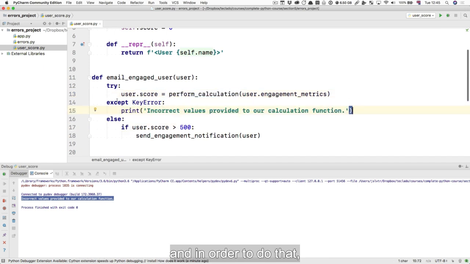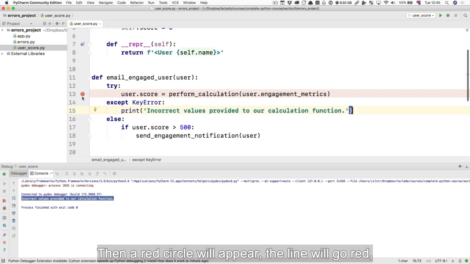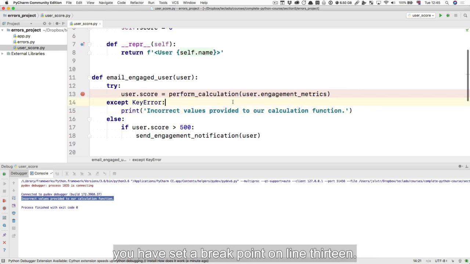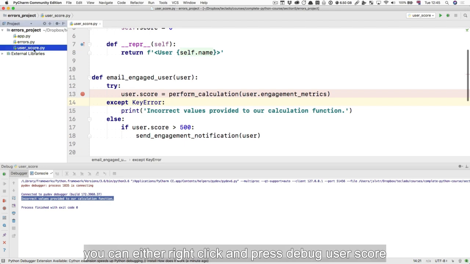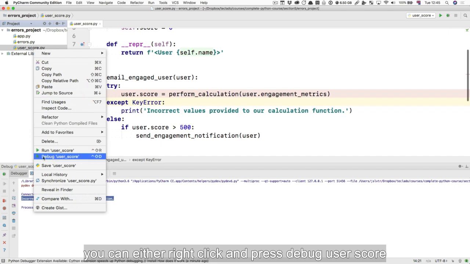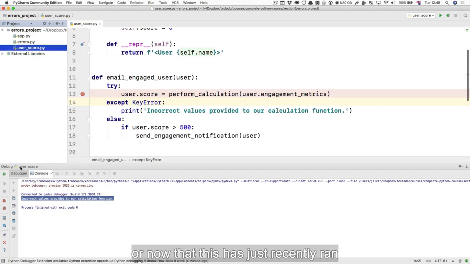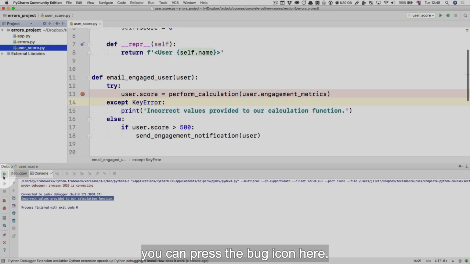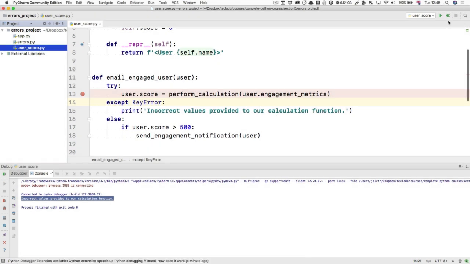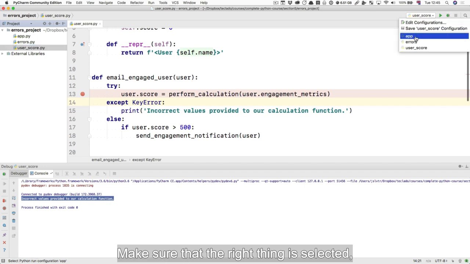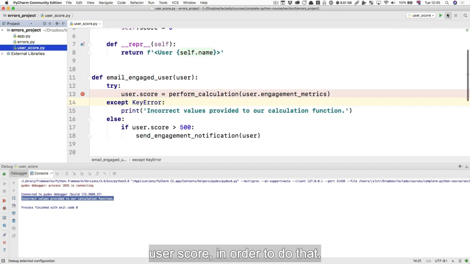So we can set a breakpoint, and in order to do that, just go over to the left here beside line 13 and just click it. Then a red circle will appear, the line will go red, and this tells you that you've set a breakpoint on line 13. Let's run the debugger again. You can either right-click and press debug user_score, or now that this has just recently run, you can press the wee bug icon here, or of course you can go to the top right and press the bug icon. Make sure that the right thing is selected, user_score, in order to do that.